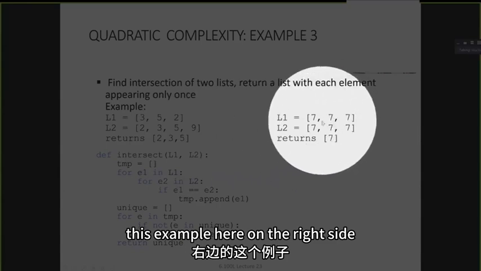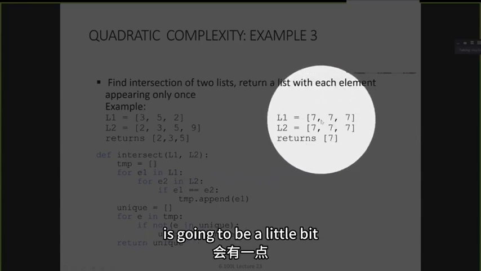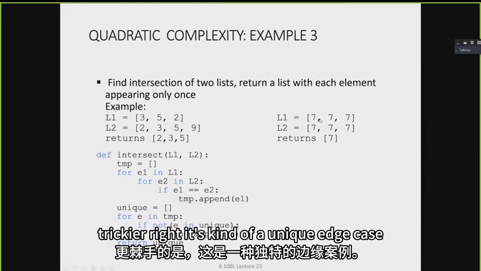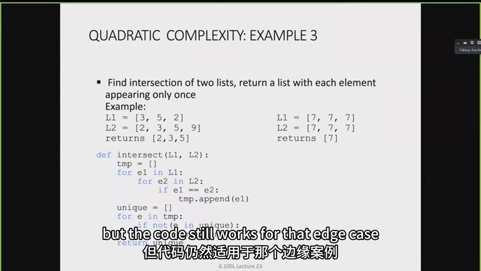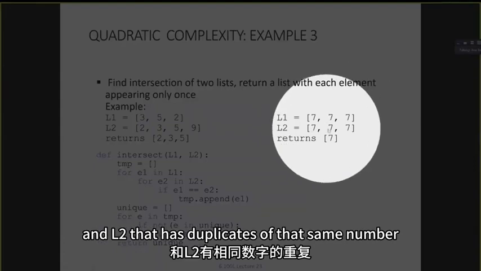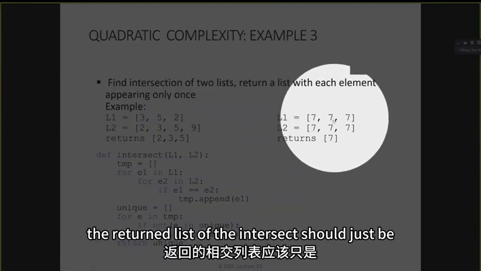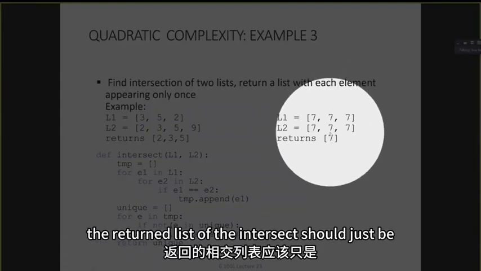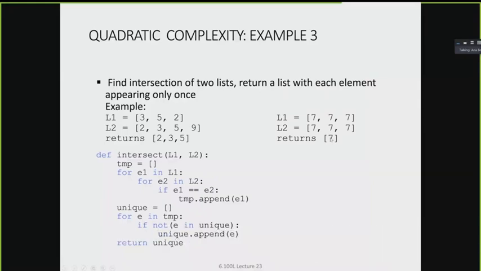This example on the right side is going to be a little bit trickier. It's kind of a unique edge case, but the code still works for that edge case. If I have L1 that has duplicates of some number and L2 that has duplicates of that same number, the returned list of the intersect should just be 7, that one number once.